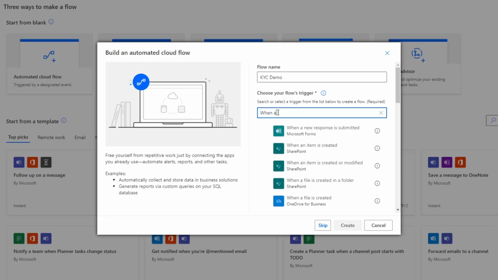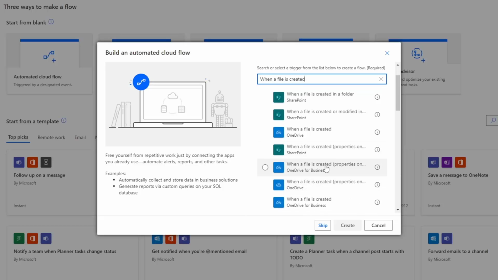Mine will be when a file is created, and then I will choose the OneDrive for business. If you don't have a business account, if you have a normal, I'll say a regular private OneDrive account, you should choose this one here. But since mine is OneDrive for business, I'll move a little bit down. It's important here that you take the when a file is created and not this properties only that you can see up here. So you need to scroll a little bit down and pick this one, and then click create.